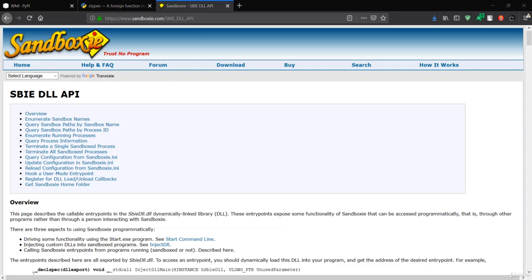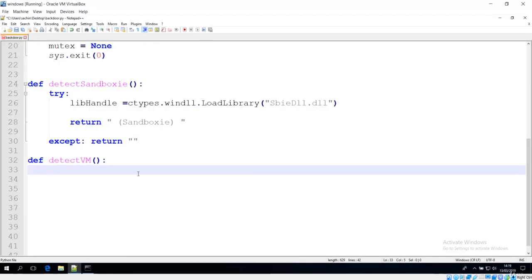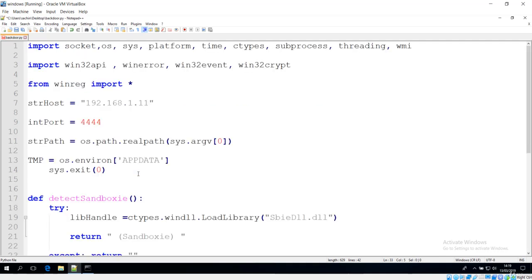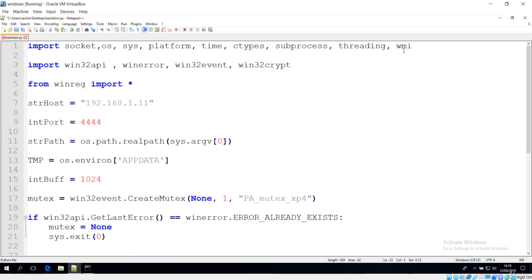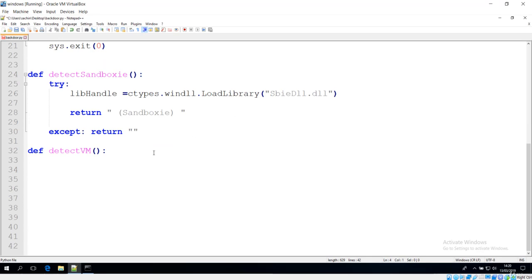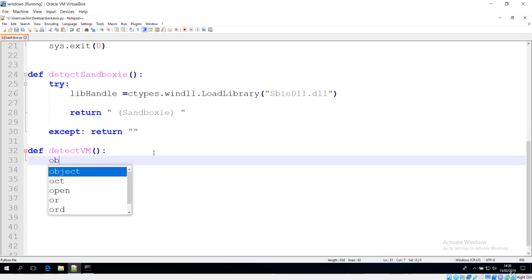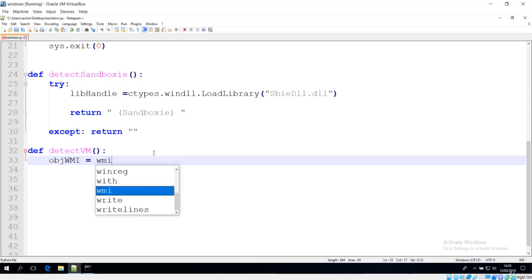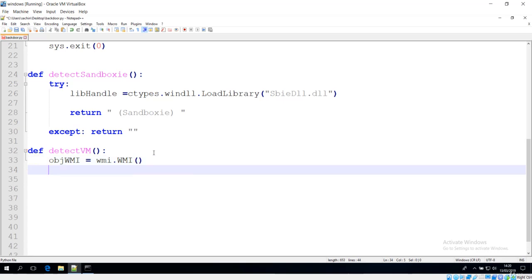So let's go back again, and in this detect VM, the next thing we are going to do is, if you remember, we have installed this package which is Windows Management Instrumentation. We have to make use of that module now. So here I'll just say object of WMI, because I have to instantiate that object, and it is this class which is WMI.